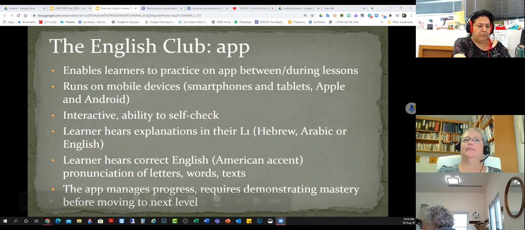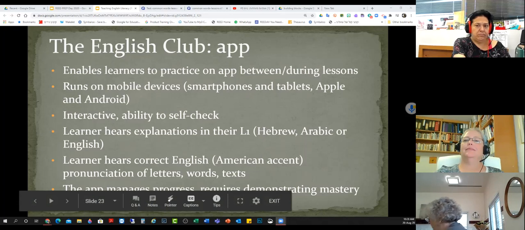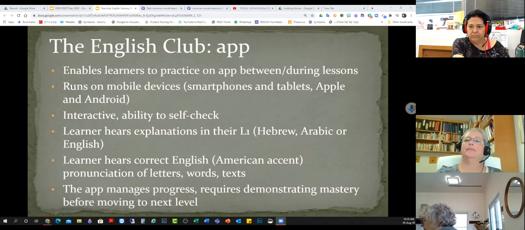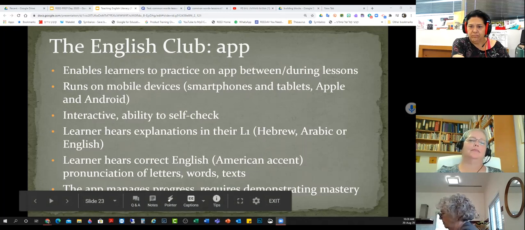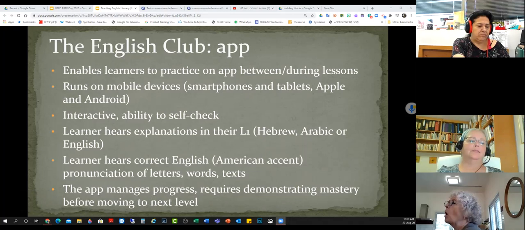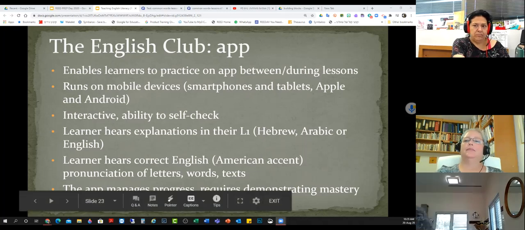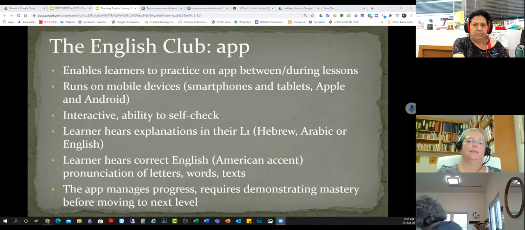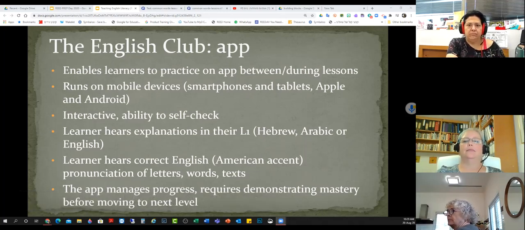And it manages the students' progress. So it doesn't allow them to go on to the next level until they've demonstrated that they can actually read and identify the words using the letters that they've heard. They can hear the word and identify how to spell it. They can drag letters to spell the word. And there's also a game that matches the meaning of the word to a picture. So it looks at comprehension. Okay.